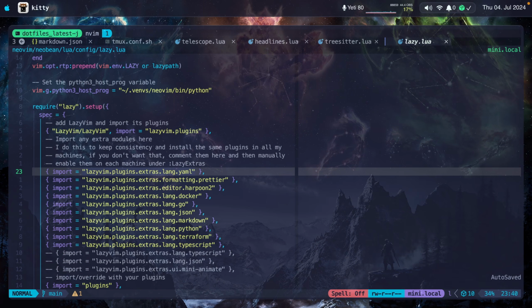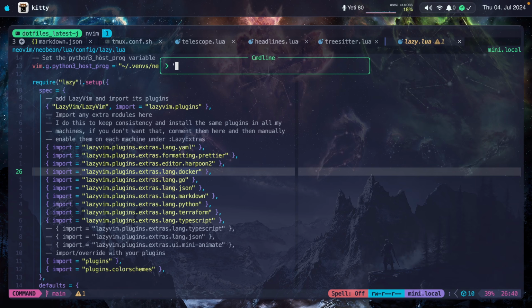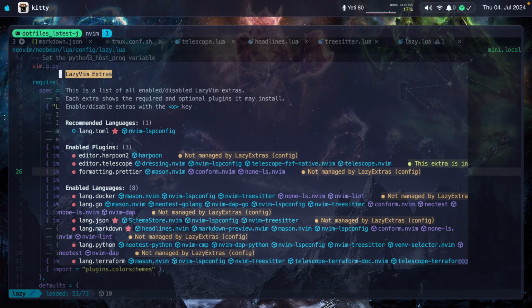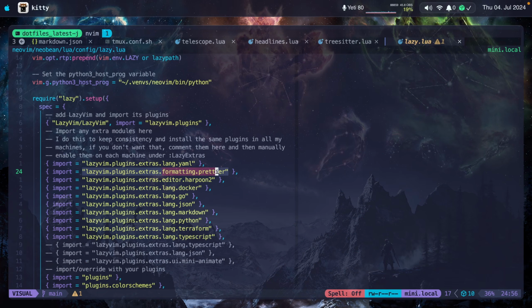How do you know if it's lang, formatting, editor, or what to use here? You see that in lazy extras, and it's just going to show you here. Notice that it says editor, harpoon 2, editor, telescope, formatting, prettier. So that's how I added them here.